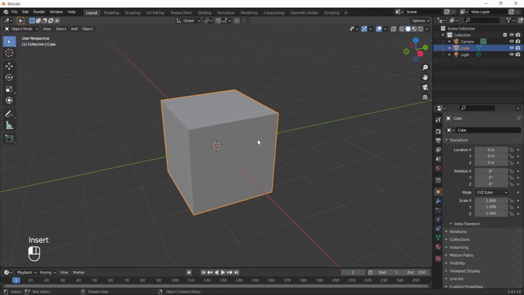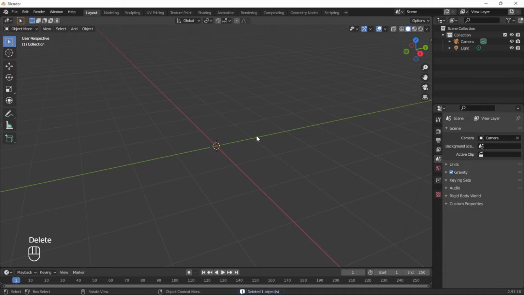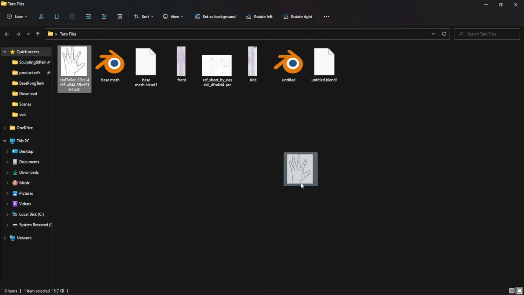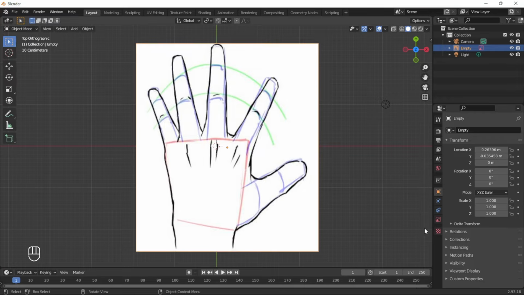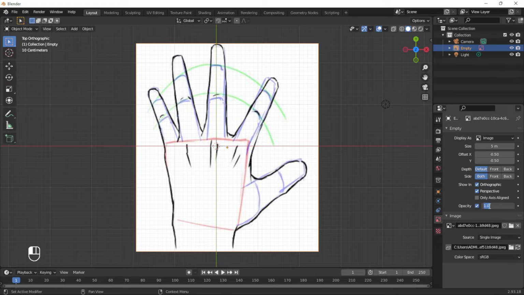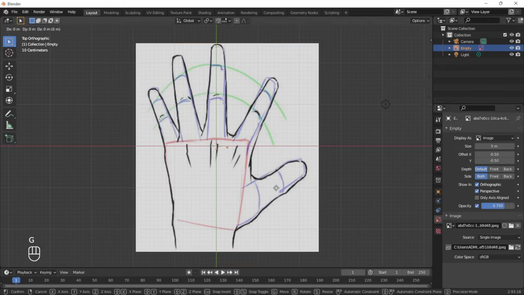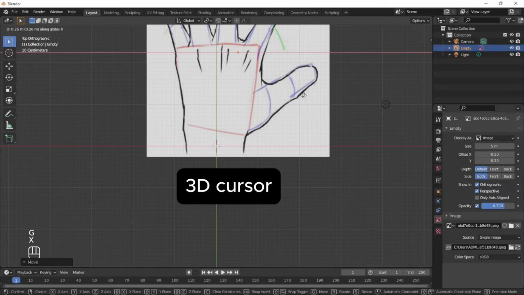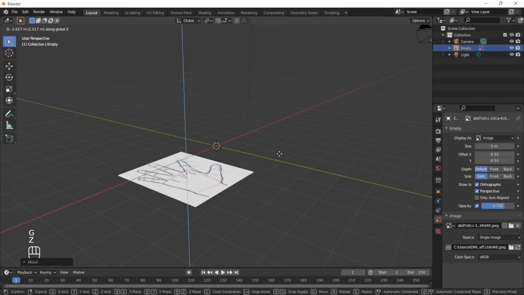Now, hop in Blender and delete the default cube. Then, from the top view, drag and drop a hand reference image. Enable opacity and reduce it to about 0.7. Then, move the image so that the wrist is at the third cursor. Also, move the image down so it doesn't get in the way.